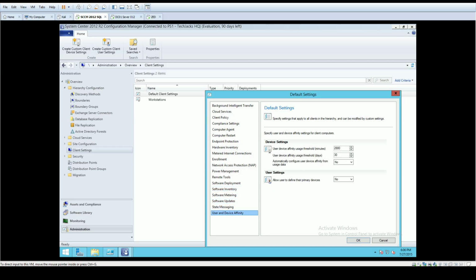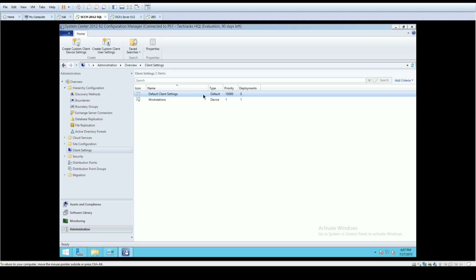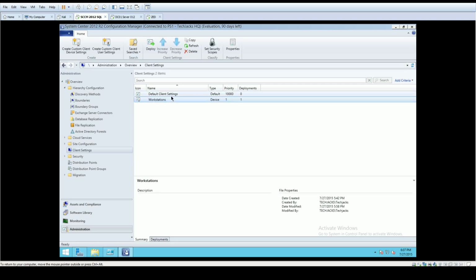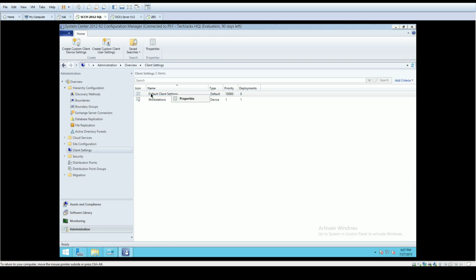User device affinity. Allow users to define their primary device. Well, in situations in which that's actually an option and feasible and people can have multiple devices, that would be handy. Go ahead and click OK there. I'm also going to go ahead, everybody's going to get the default one. So that's fine.